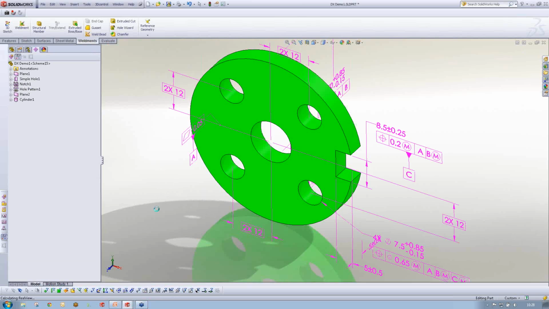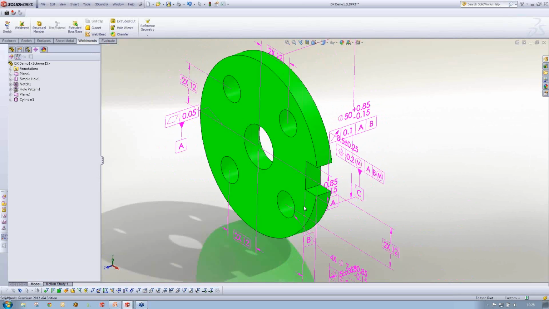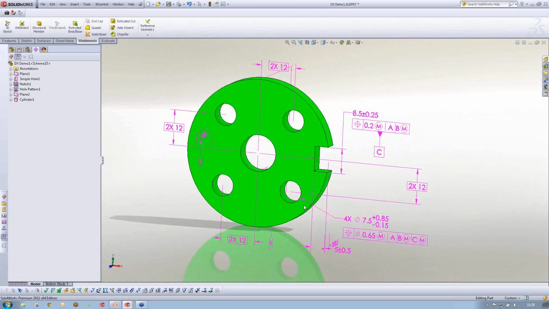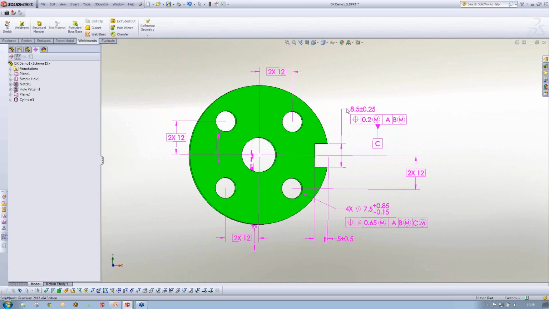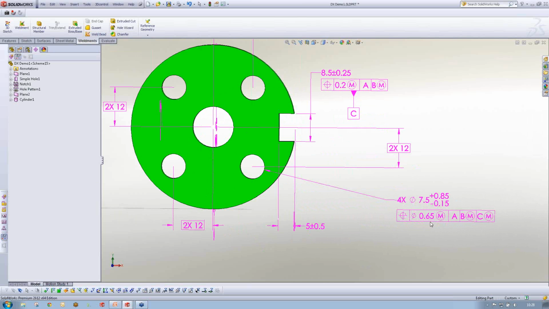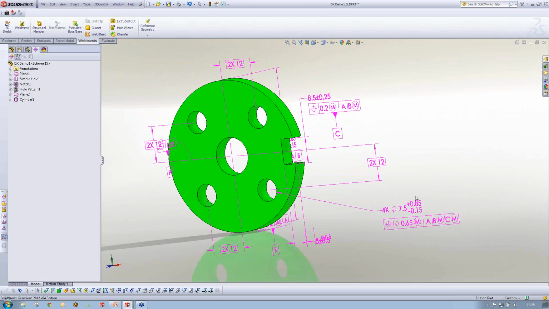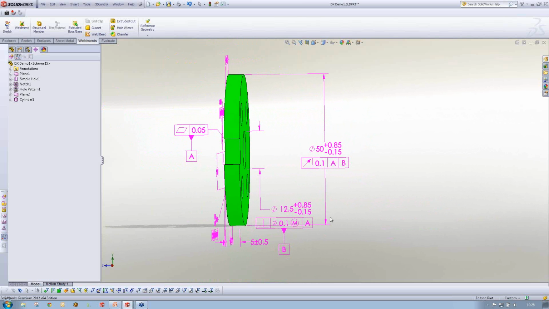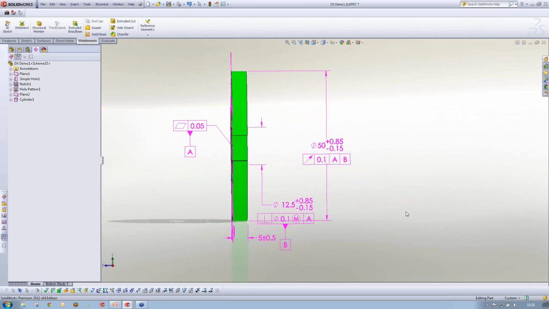And you'll see SolidWorks is going to whip through. The part's automatically gone green because everything has been fully toleranced, and you'll see SolidWorks has added all of the tolerances and our geometric feature control frames without us having to do anything. You'll see here our positional tolerance has picked up that 0.65 that I asked it to. Our diameters have picked up that 0.85 and 0.15 that I asked it to also.